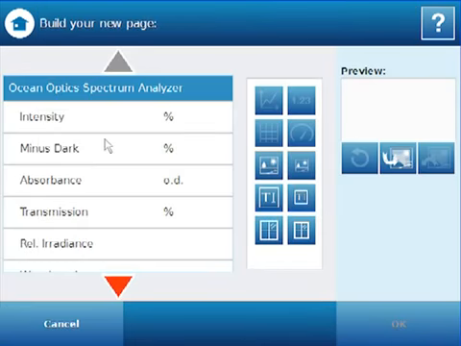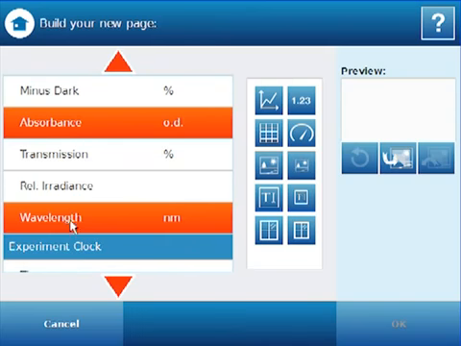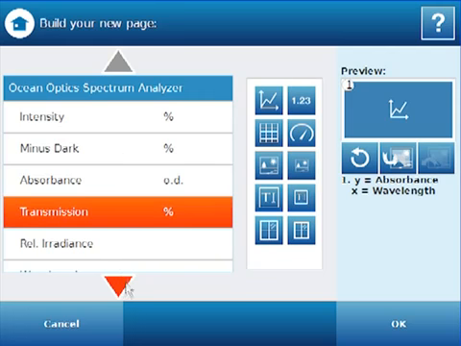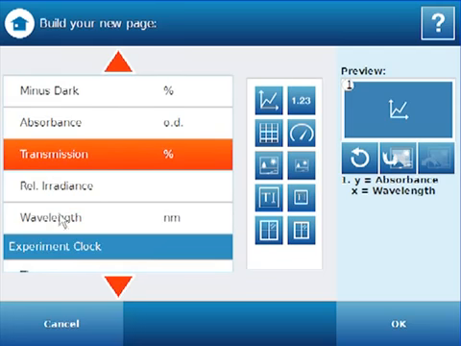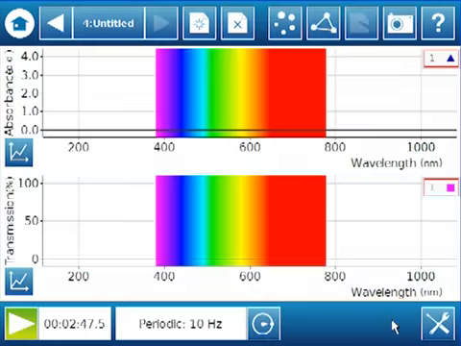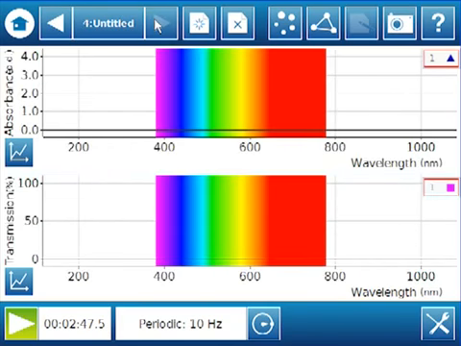And I'm also going to build a page of absorbance versus wavelength in a graph. And finally, transmission versus wavelength on the same graph. And this will give me a nice way to compare those two things. Okay, so I have my intensity, and I have my absorbance and transmission.